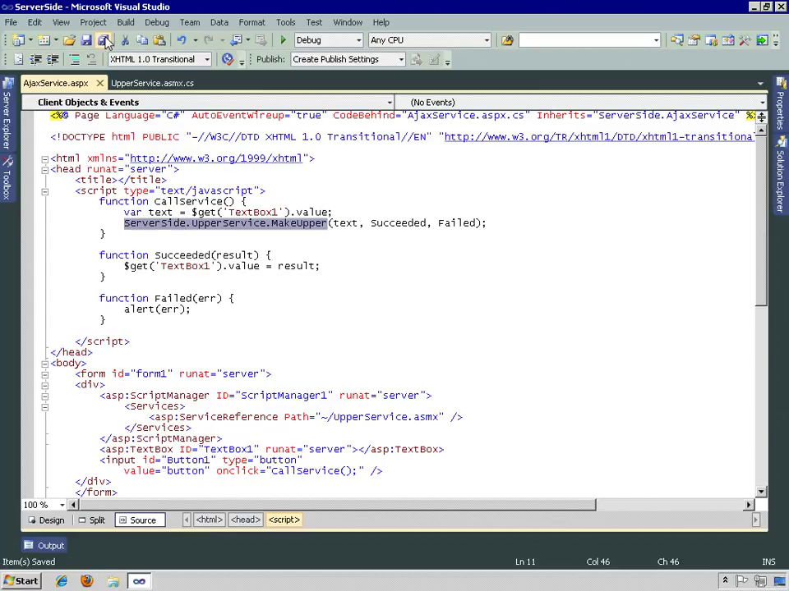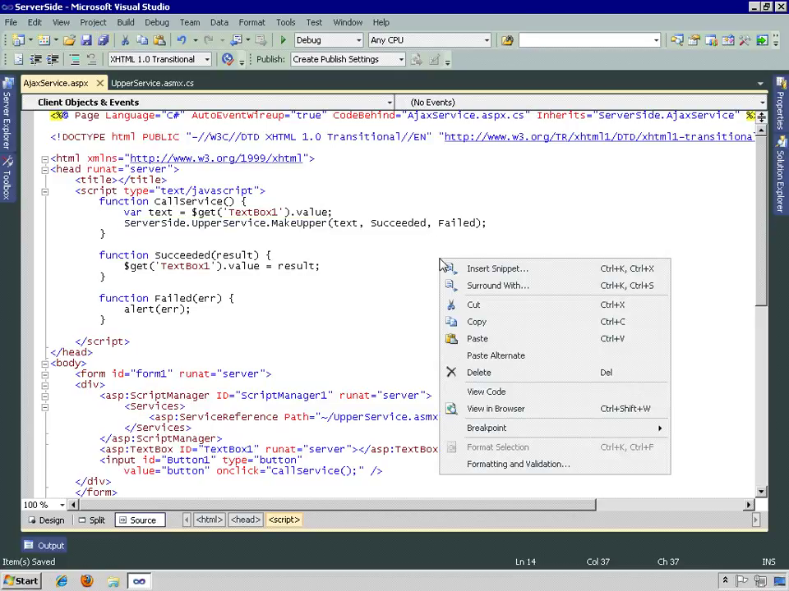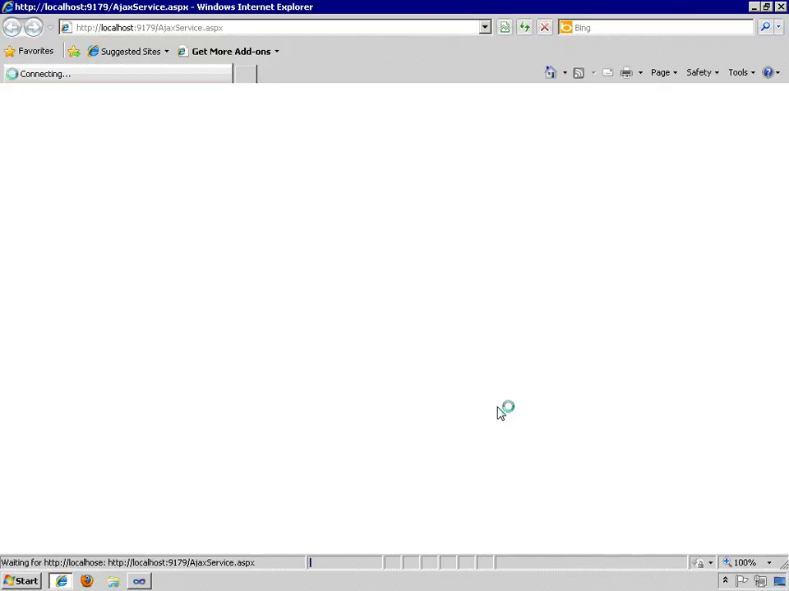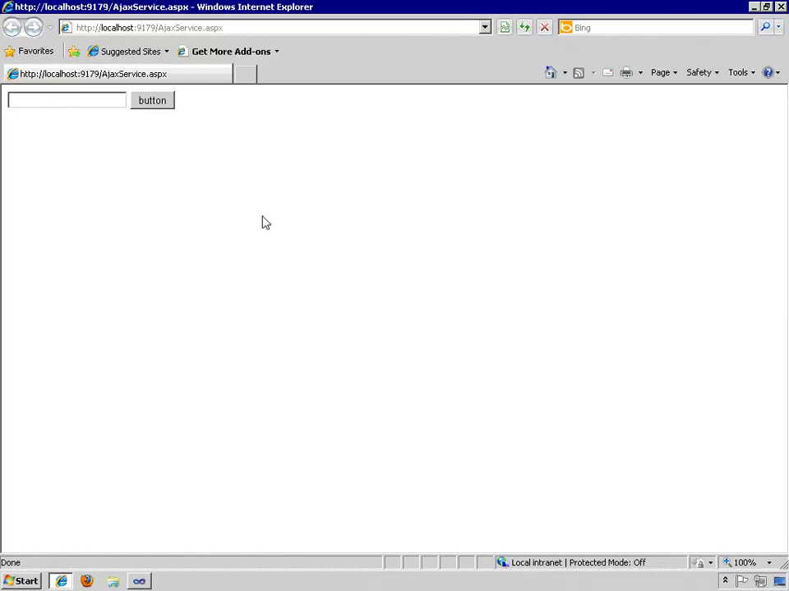All right, so I'll save everything, and I'll right-click on this and view it in the browser. There's our user interface, and I'll type in some lowercase text and click on the button, and I get back uppercase text. And as you can see, it was an AJAX call because it didn't cause a full page refresh.